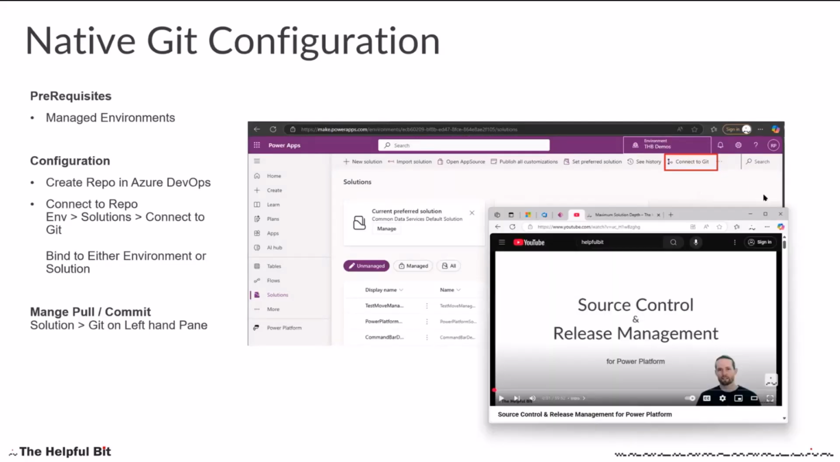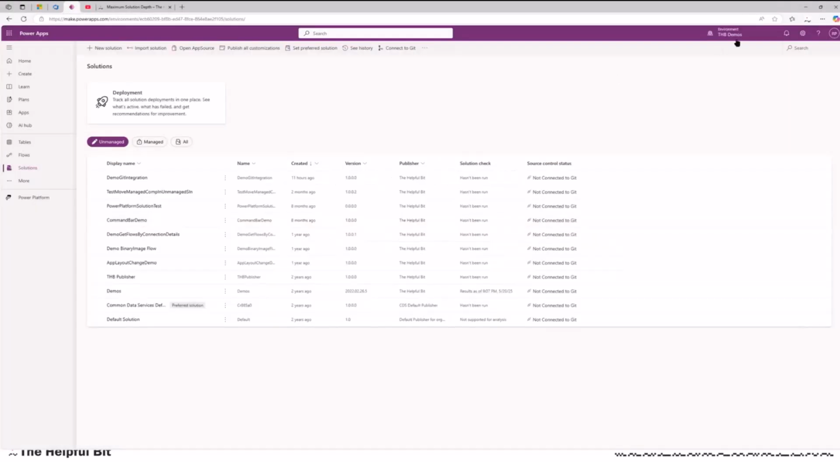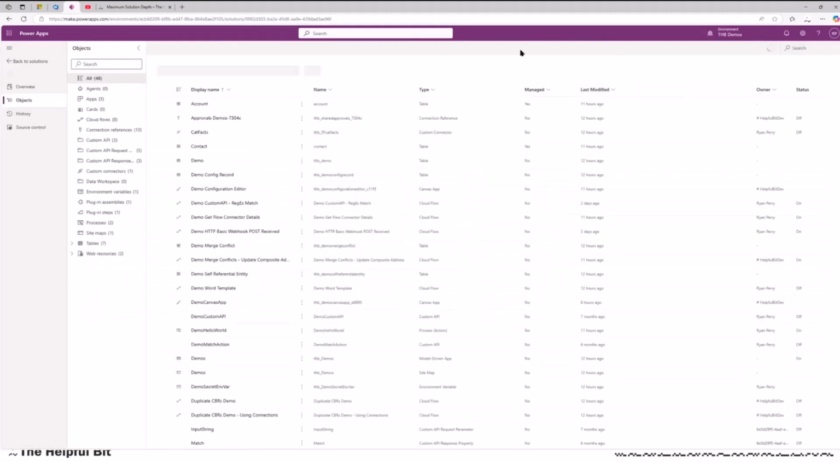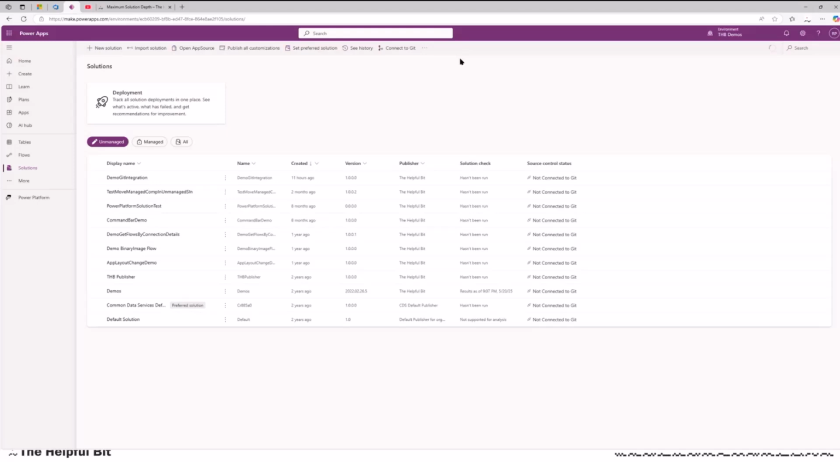So right here, we'll pull up my environment. And I am in this environment called THP Demos. That's my Helpful Bit blog environment I use for demos and stuff. In here, I've got a solution called Demo Integration, another one called Demos. I'm going to go ahead and just use this one right here. Go back out to the solution layer right here.